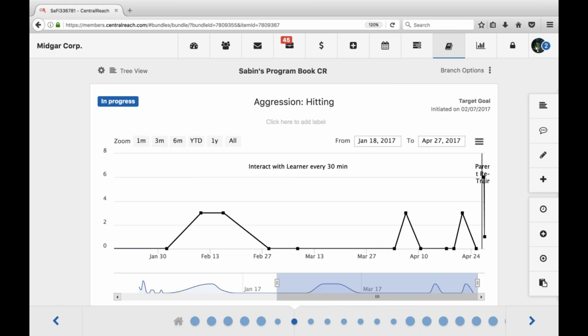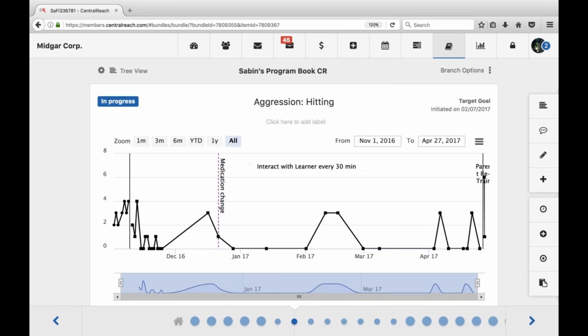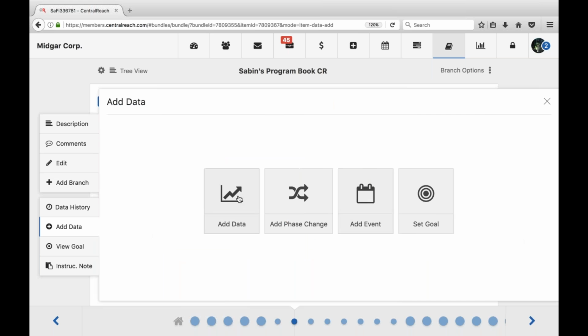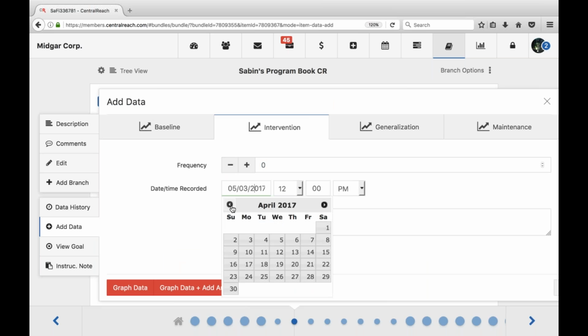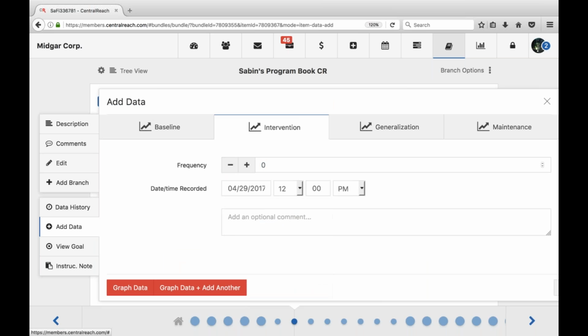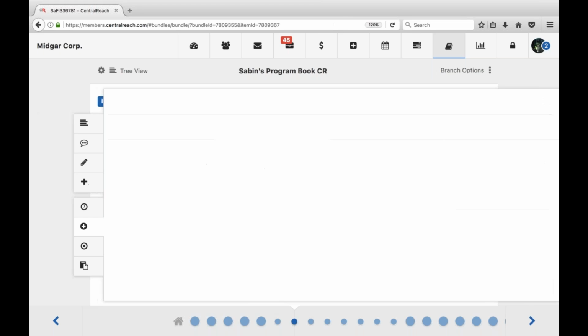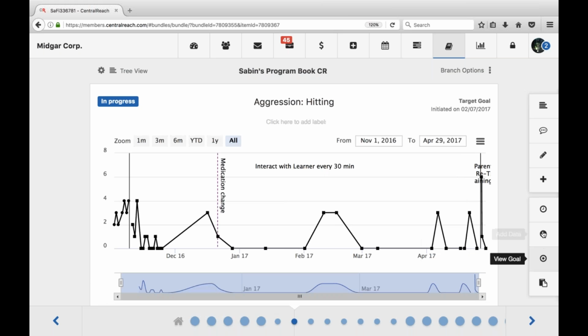So we've got our parent retraining right there with my phase change line. And let's put in a data point and we'll expand this just a little bit further. So we do parent retraining. We're going to add in a frequency data point. And let's say we were at 0 levels on the 29th after our retraining. Let's add in another one. And let's say we were at 0 levels again.